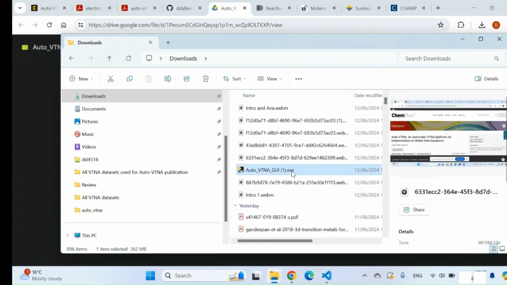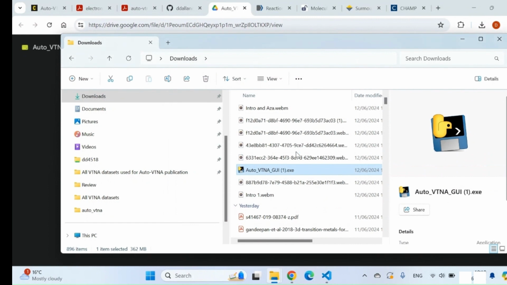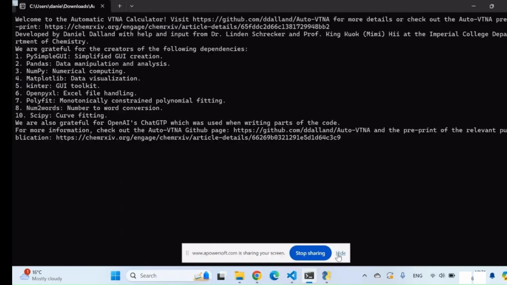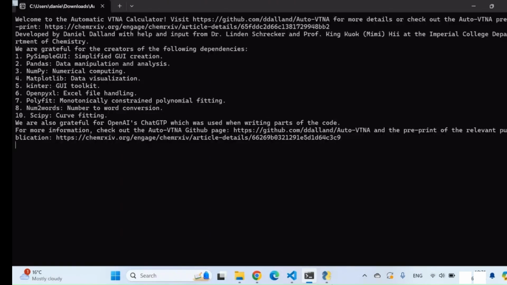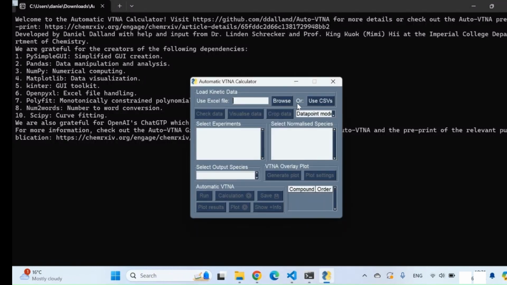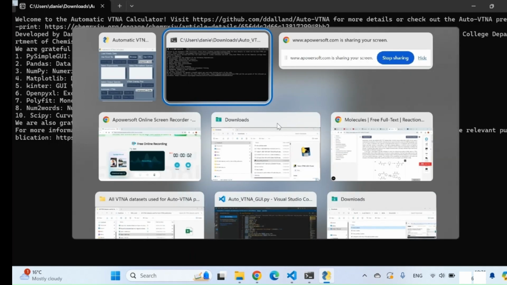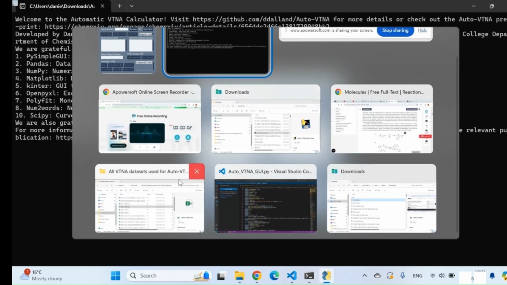So if you double click on it, then a console will open, which initially will be a black window, and then you need to wait like 20 seconds. So I'll skip to that. So once the GUI has launched, you'll see all this text in the console, and we can start using the graphical user interface. So to start Auto-VTNA, you need to upload your kinetic data.